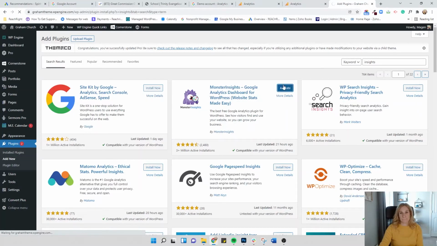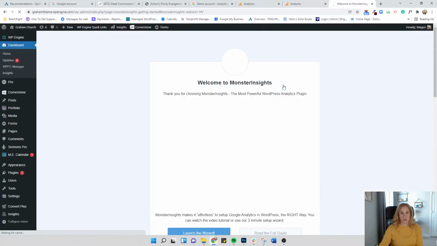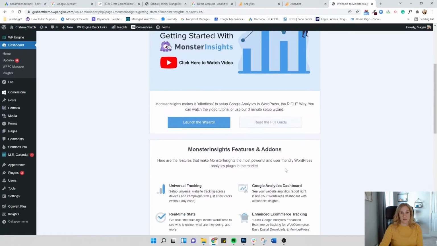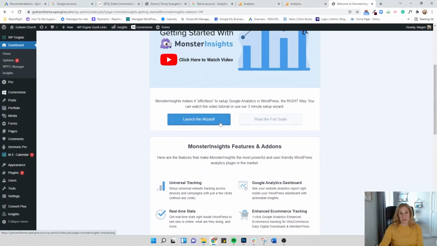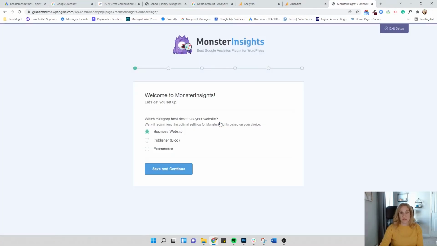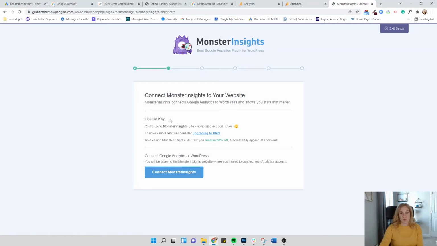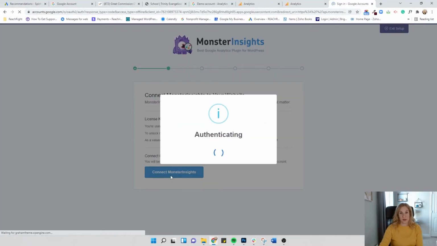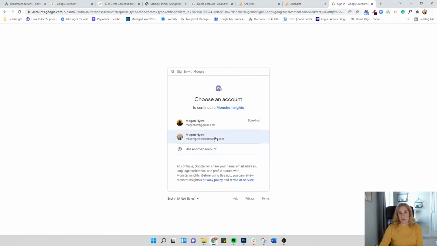Okay, once this is activated, it's actually just going to walk us through a wizard, which makes things pretty easy. So you would just literally follow the steps here. So we're going to launch the wizard. It's going to ask you a couple of questions. This is a business website. We're using Monster Insights Lite, so there's really no need to upgrade to Pro. If you want to pay for it, go ahead, but this should have everything that you need, and we don't need to do Pro.